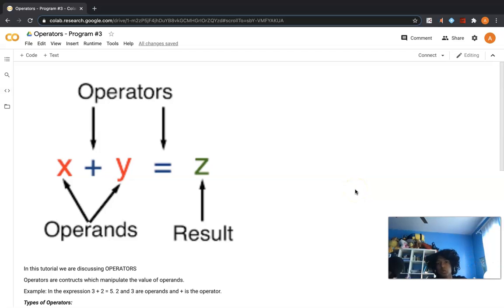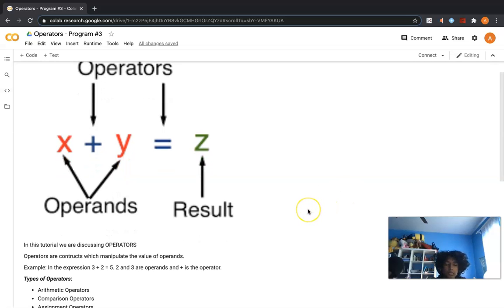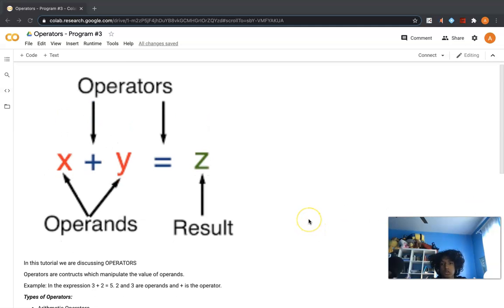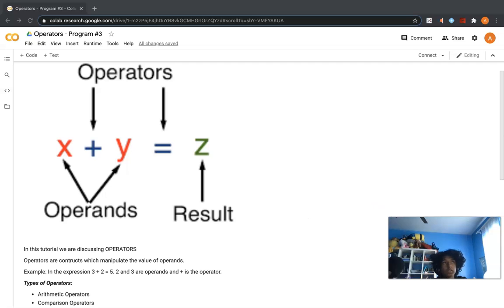Hello everyone, this is our third Python tutorial, and today we're going to be discussing all about operators. So it's going to be a fairly quick tutorial because I'm just going to be discussing the different types of operators that we will see generally in our Python learning. So let's go ahead and begin with our discussion.